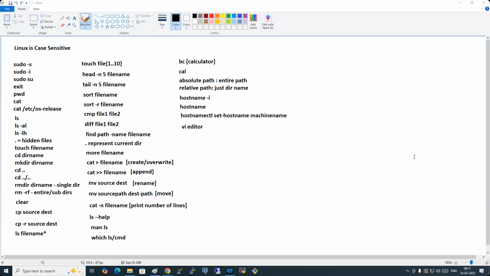If you want to print the number of lines in a file, cat -n and then the file name. I want to see where my libraries are, which. Do you remember the difference between absolute path and relative path?